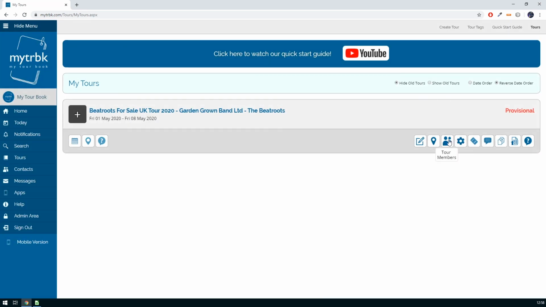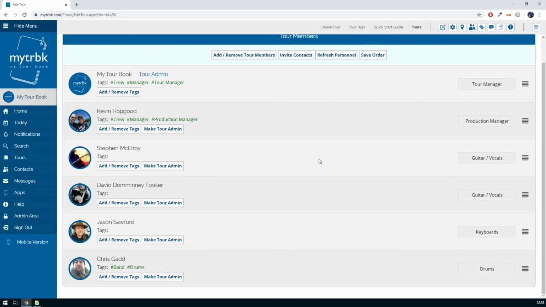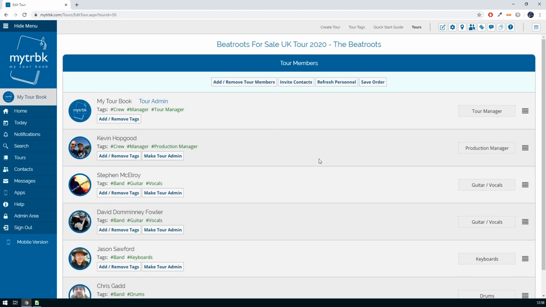And that is how to add tour members to your tour. Remember that you can't add a tour member unless they're connected with you. So if they're not connected with you, you can use invite contacts, or you can go to search and search for someone and request their contact.